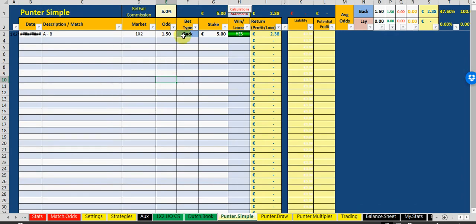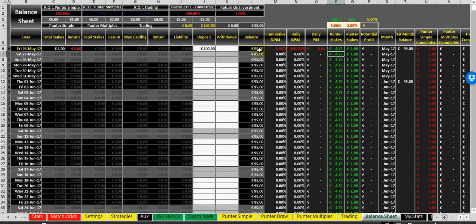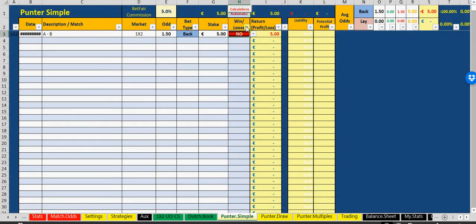If you lose the bet, you'll see what happens. Same thing. Now you have 95 and your stake decreased slightly. Okay, so on and so forth. This will go on and on as you put your bets in there, and they are all logged by date.